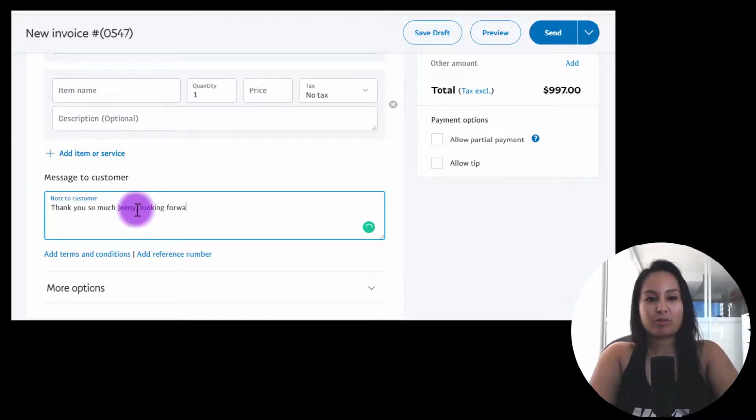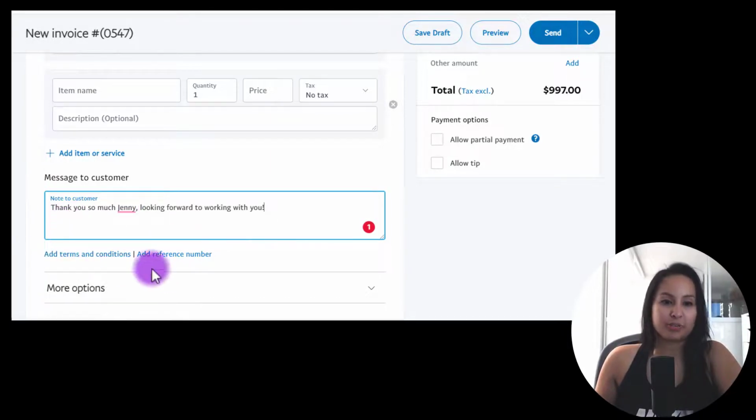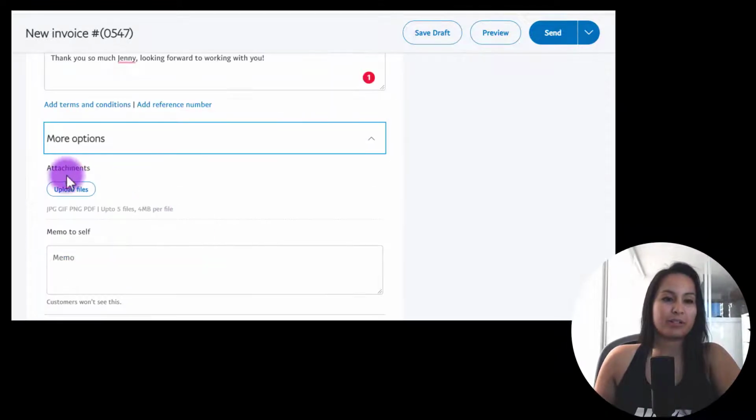Looking forward to working with you. Exclamation mark. You can add other things like terms and conditions, references. We don't typically do this. And you see here there's more options. You can upload images, documents, PDFs.